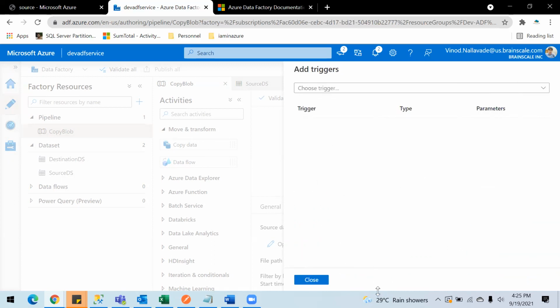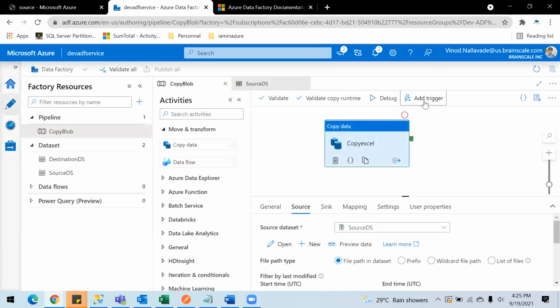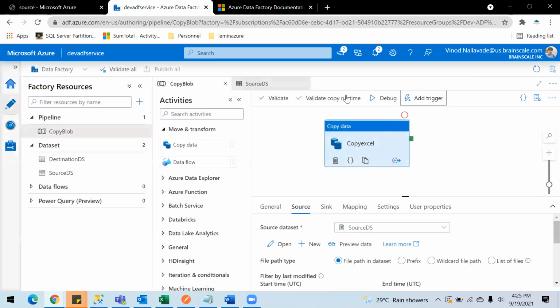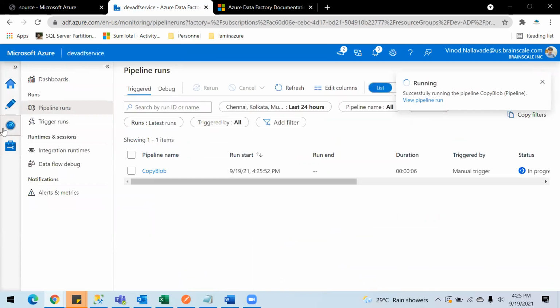So I'm not going to create a trigger now. I'm just going to run it manually. So to trigger it, I can click on this add trigger and trigger now. It's gonna ask you that this pipeline will be triggered with the latest published configurations. So yes. If you look now, the pipeline started running and you can monitor here.